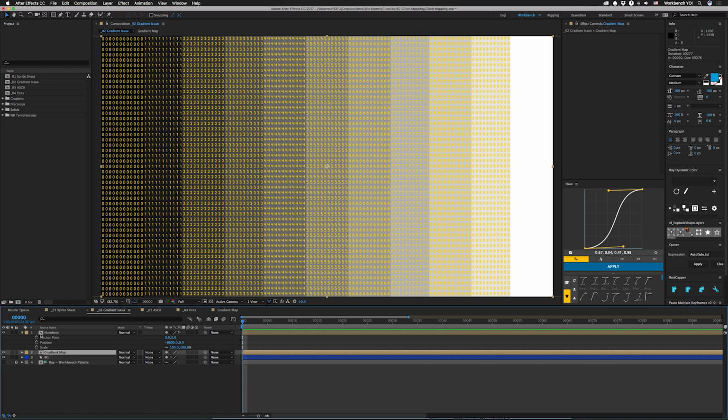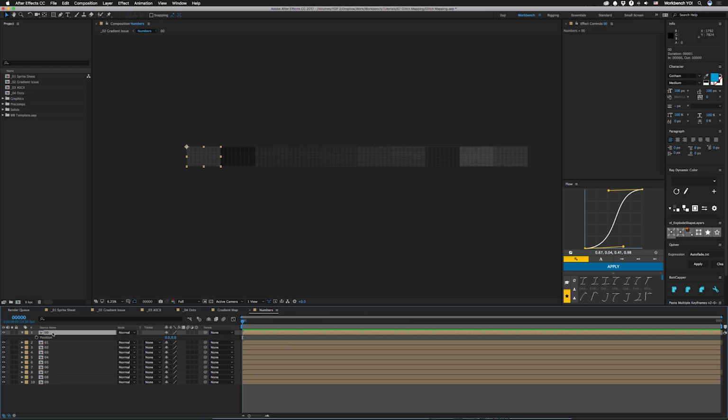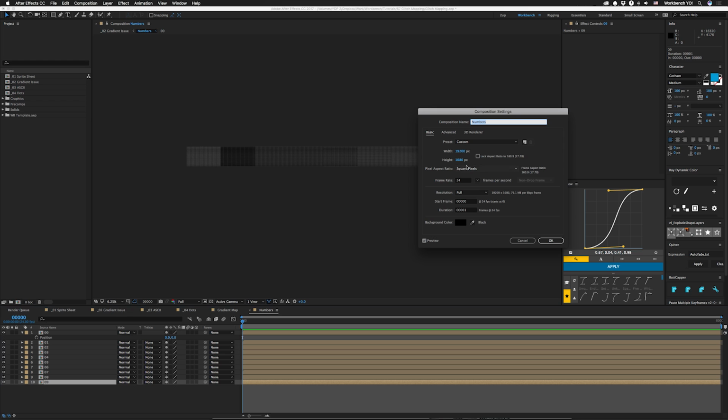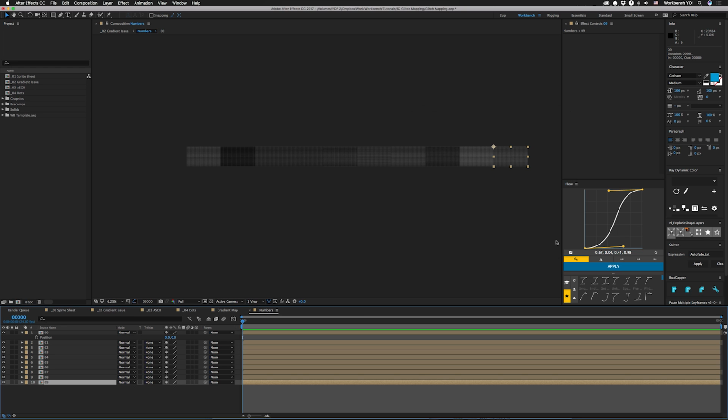So let's go into this numbers comp real quick. So you can see I have 0 through 9, so I have 10 spots here. The comp itself is 19,200 pixels. It's still 1080 high, but that's 10 comps laid out. So for testing purposes, I made every one of these things a number.